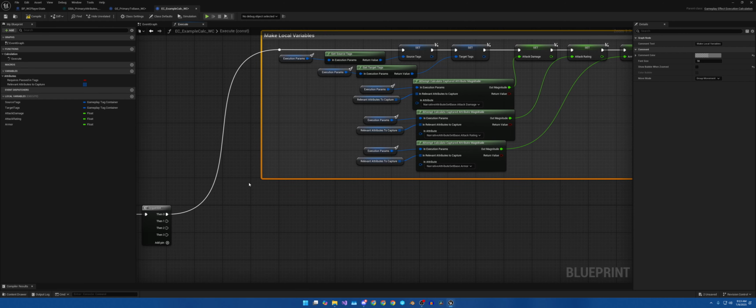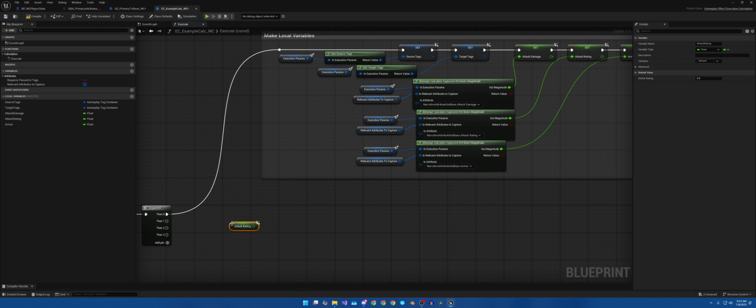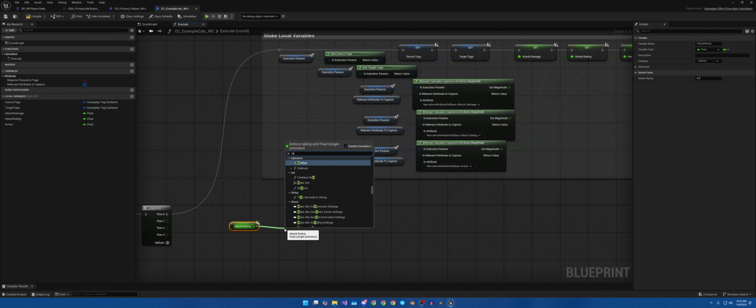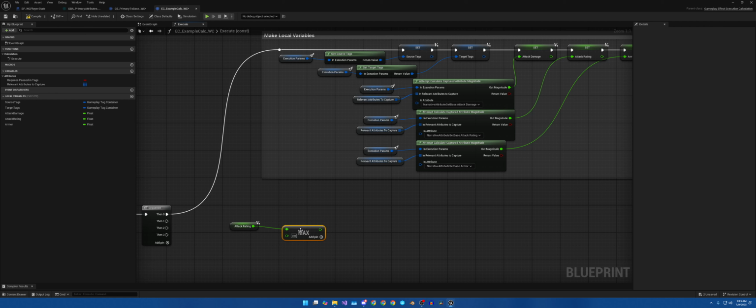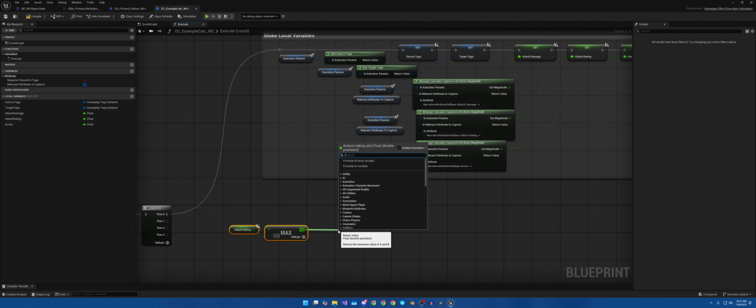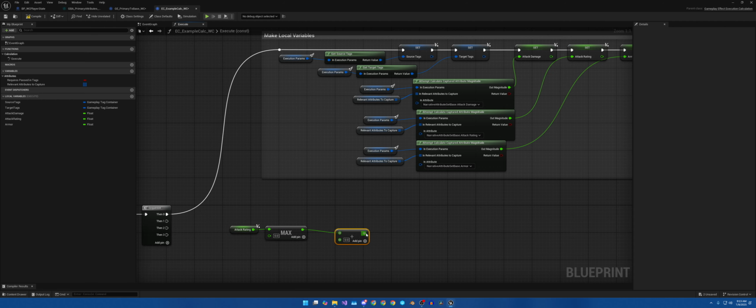Next thing we're going to do is create some multipliers. So let's get our attack rating. First, we're going to find the max. We're going to put the max in here. I don't fully understand what max is, but it's utilized in the code, so that's what I'm putting right here. And then we want a divide, not a minus, a divide. We're going to divide it by 100. And then we're going to add 1.